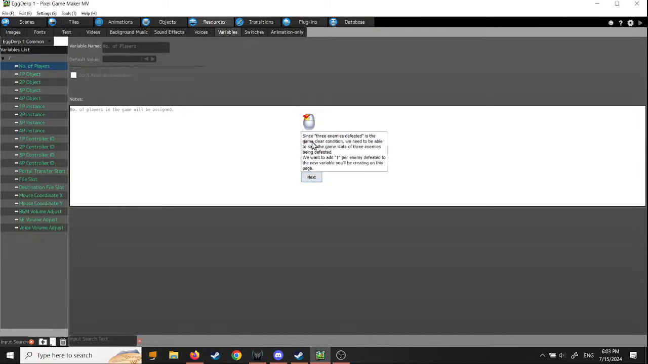Variables. Let's see. This is a list of variables currently registered to the game. Yeah. So no number of players in the game will be assigned. All right. Since 3 enemies defeated is the game clear condition, we need to be able to save the game state of 3 enemies being defeated. We want to add 1 per enemy defeated. Yeah, that'll be done with variables. To the new variable you'll be creating on this page.